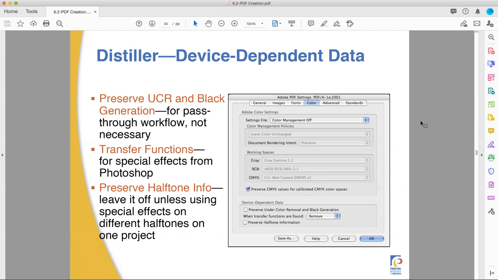So device dependent data means you can set things that are going to work for certain devices. For instance, you can preserve the UCR and black generation for pass-through if it was going somewhere else and they can handle it on their end for specifics. That's pass-through and it's not really necessary to do. Transfer functions can hold on to special effects from Photoshop. Preserving halftone info is important if someone is using specific special effects that use halftones in the project. If not, don't worry about it.